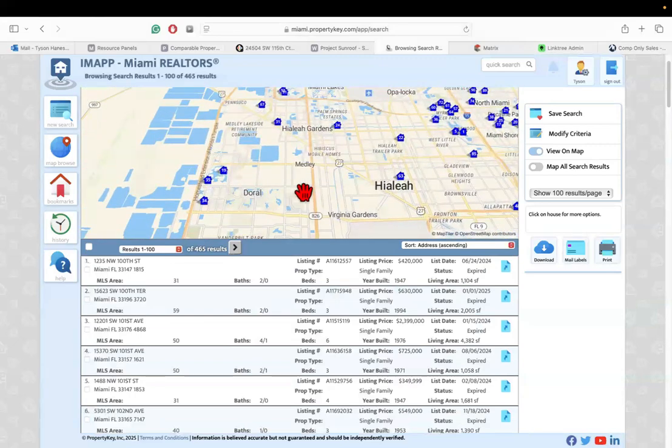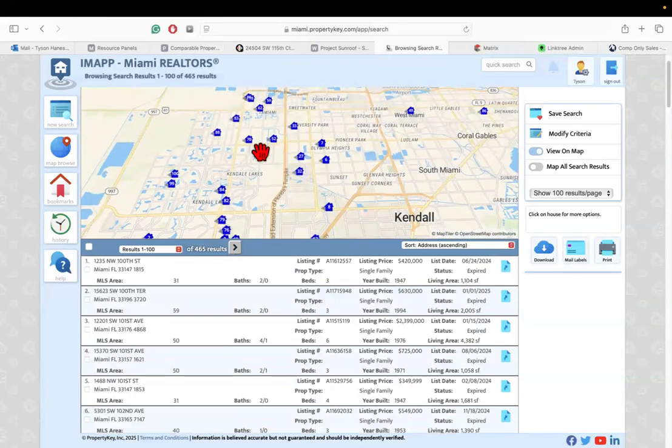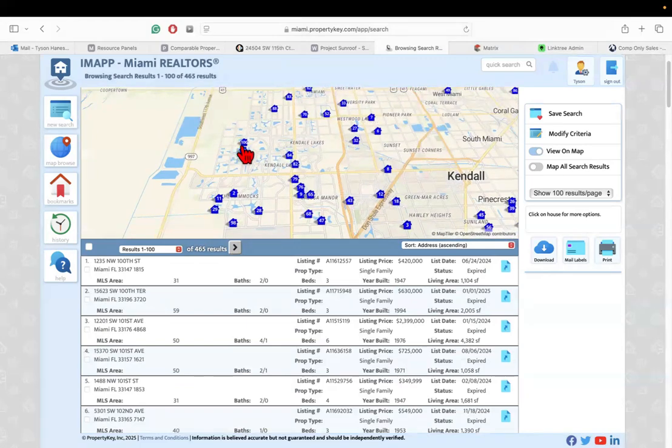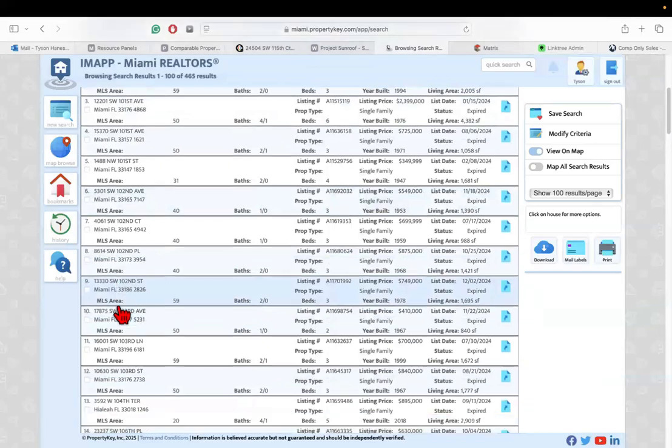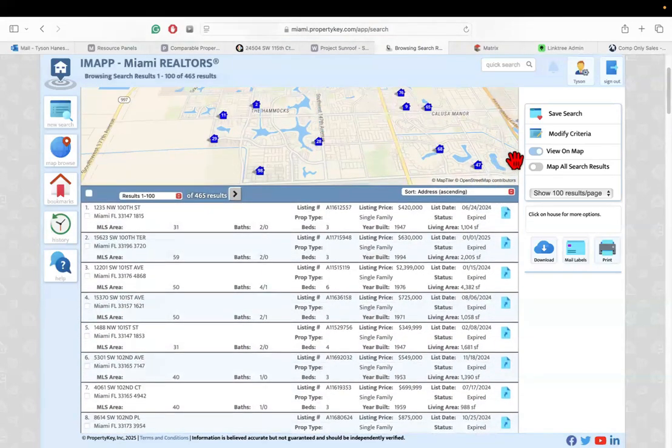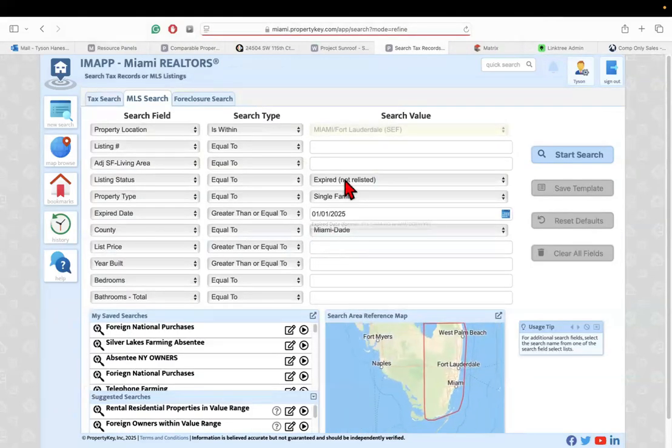You can use the map. So for example, if you're an agent that is in the Kendall area, we can look up 100, 99, 84, 82, 11. Those are going to show up here in our results. Okay, perfect. Another thing that you can do is, as I mentioned, by clicking on Modify Criteria, it puts you back where you were, where you can change any of your filters.